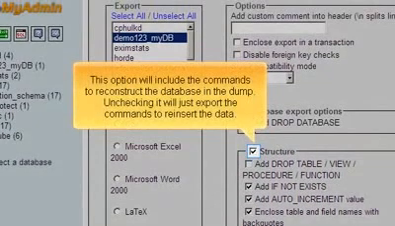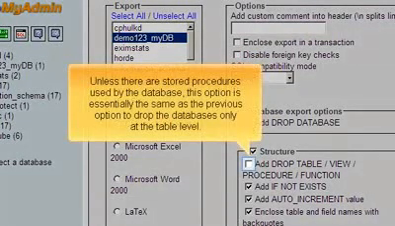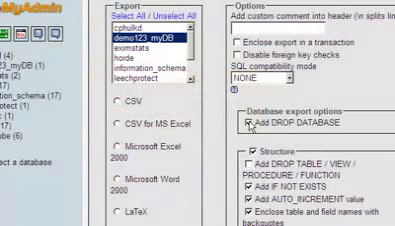This option will include the commands to reconstruct the database in the dump. Unchecking it will just export the commands to reinsert the data. Unless there are stored procedures used by the database, this option is essentially the same as the previous option to drop the databases, only at the table level.